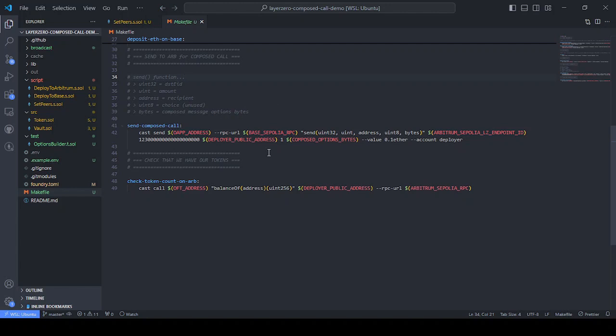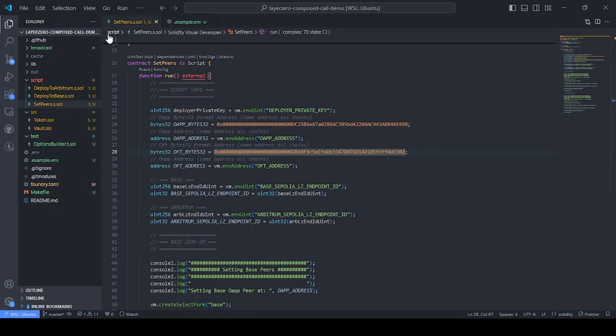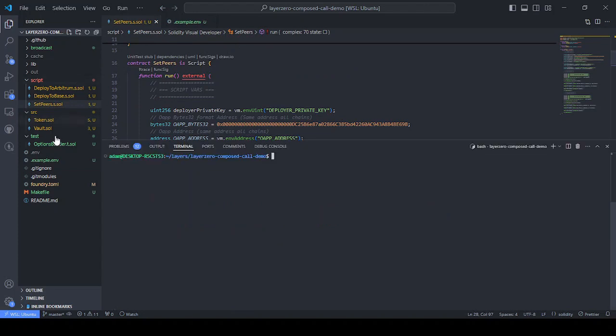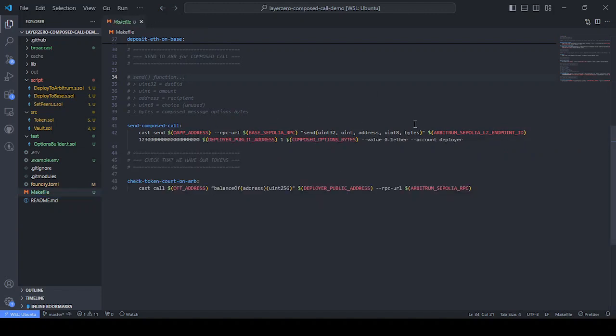So again, if you see here, Arbitrum Sepolia LZ endpoint ID, switch over here, Arbitrum Sepolia LZ endpoint ID, yes, so it's going to be this, 40231. Skip back over to our makefile. And then for the uint, the amount that I want is going to be 123 tokens with 18 zeros after. Then the deployer public address, which again is in here.